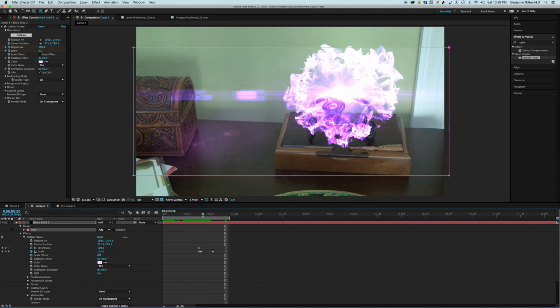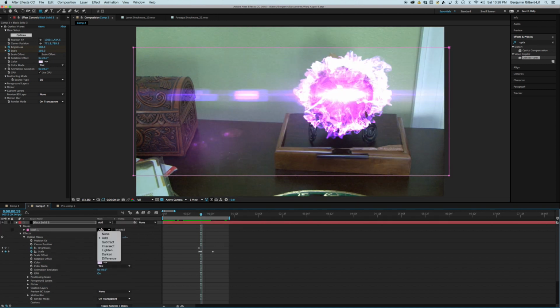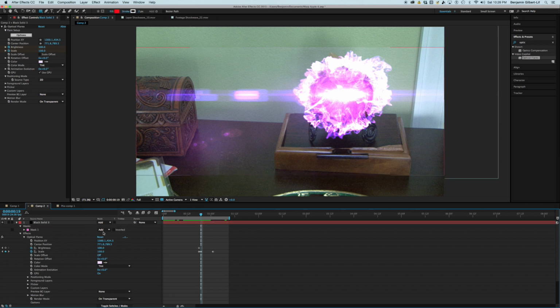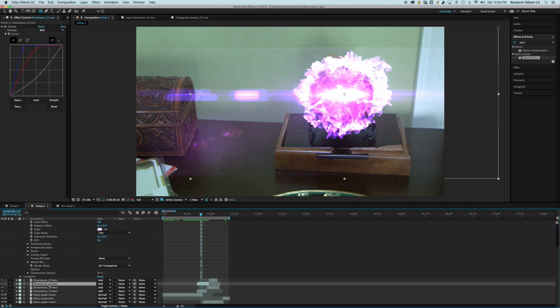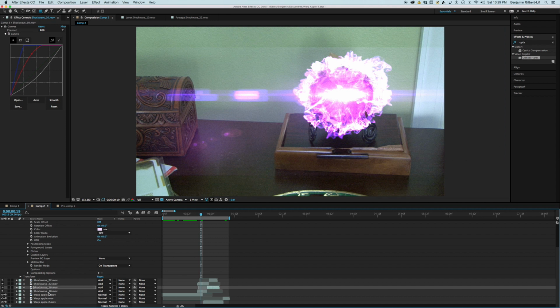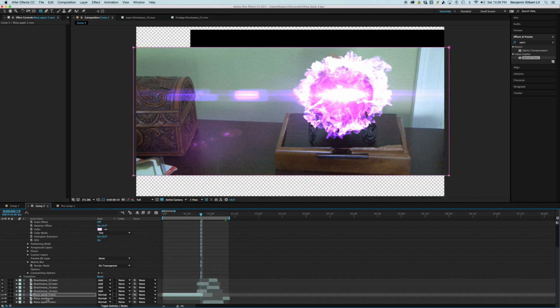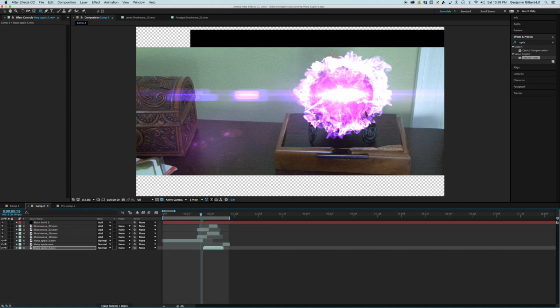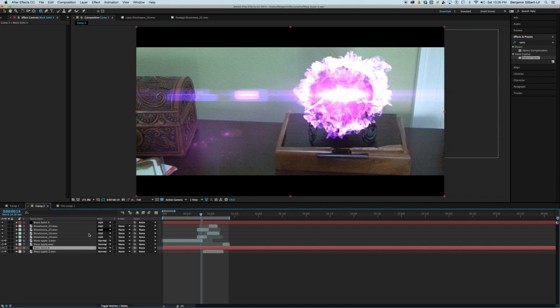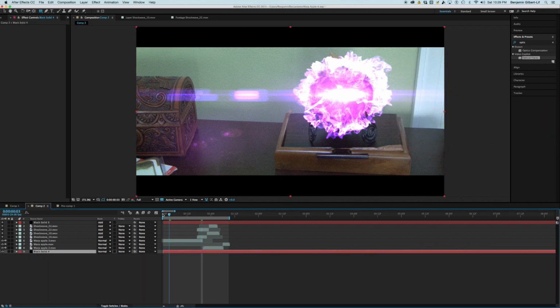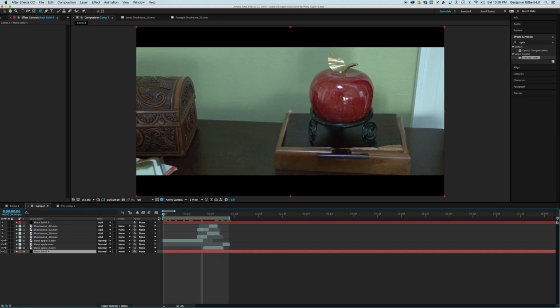So now you're just going to set the mask how it should be. You're going to want to leave that on add, and copy and paste this mask onto every single other layer in your After Effects comp. And now you're going to notice that you're missing the two bars. So you're going to go back up to Layer, New Solid, make sure it's black, and then put it all the way at the bottom. And that takes care of your black bars. So here you go.